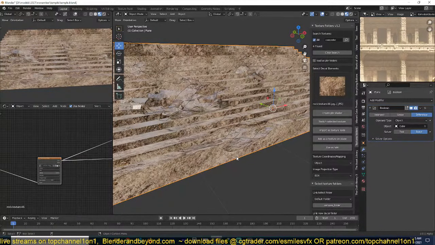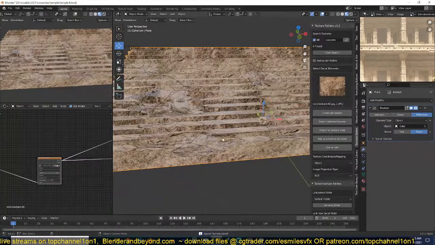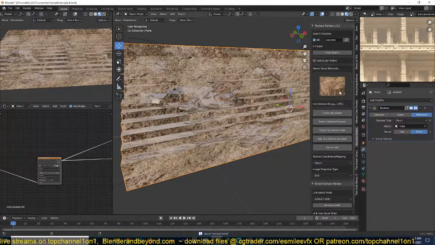When you use Unreal Engine, yeah, I use Unreal Engine sometimes.